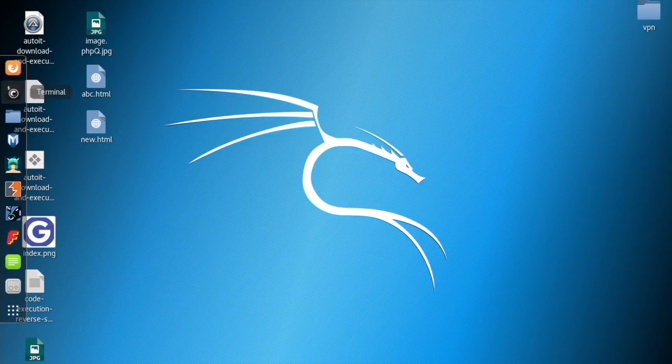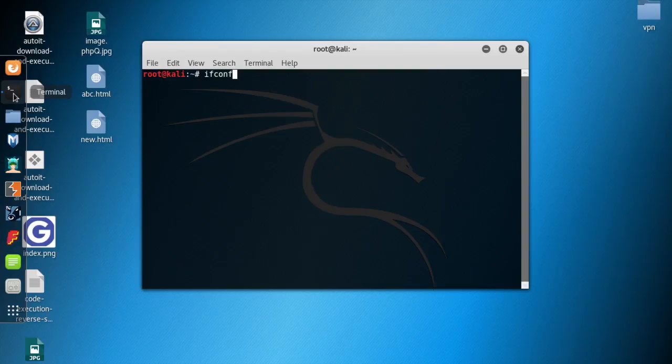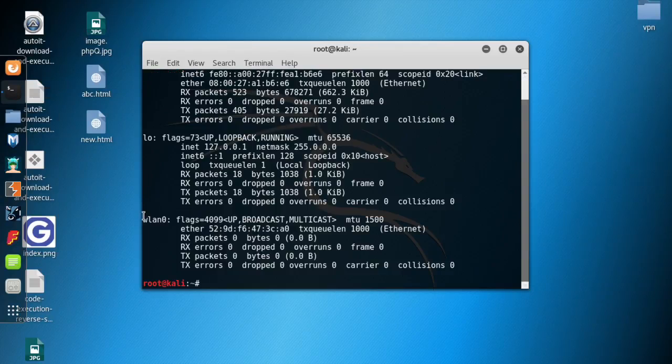And I've already plugged in my wireless card. If you can see right here, ifconfig, and there you go. WLAN 0 is my wireless interface. That means I've plugged in my TP-Link wireless card.